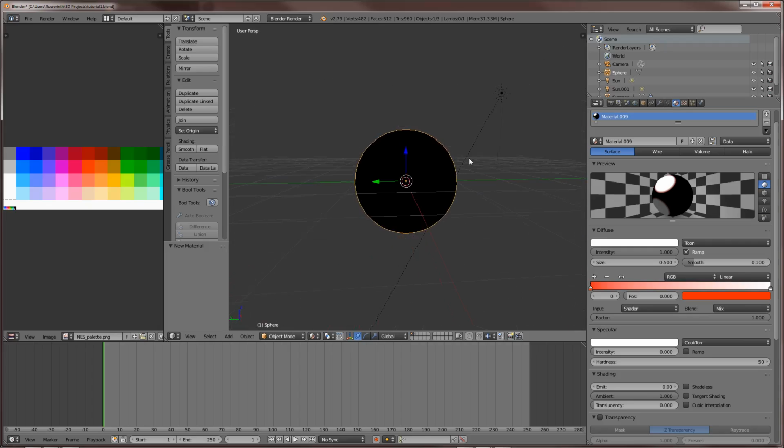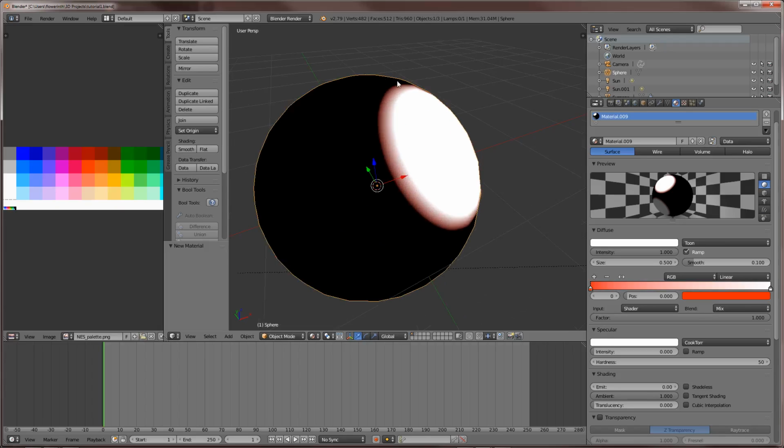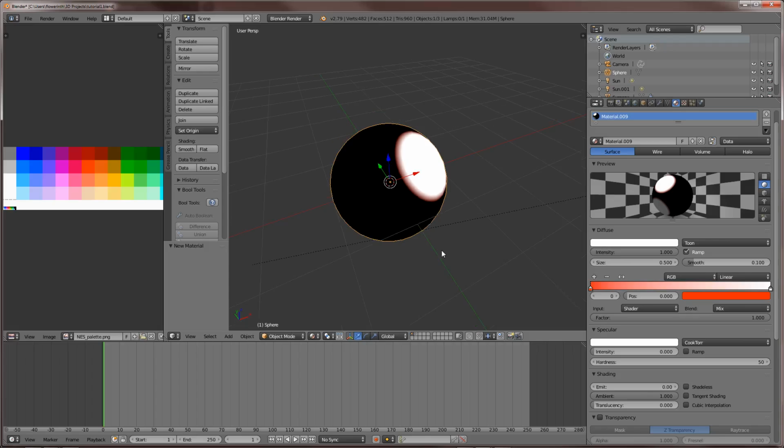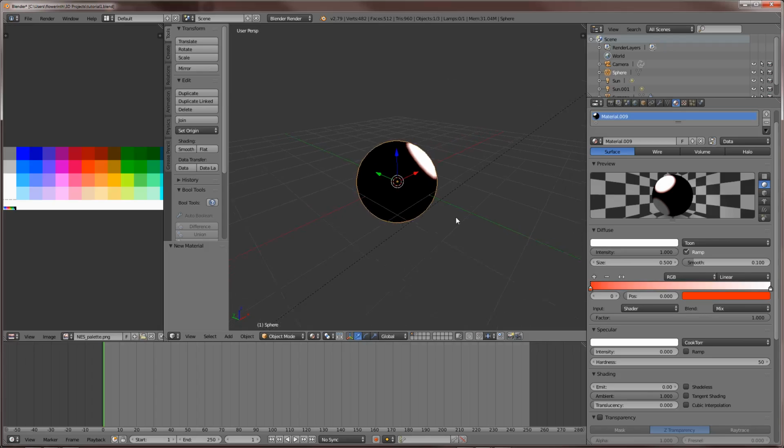It's pretty obvious to some, I guess. That's kind of how a ramp works. So the one on the far right is closest, far left is furthest away. And this black color here is a shadow from the sun lamp. And we actually don't want that shadow. So to get rid of that shadow, you go down to the input here, and just change it to result. And that will give you just the colors from the ramp.